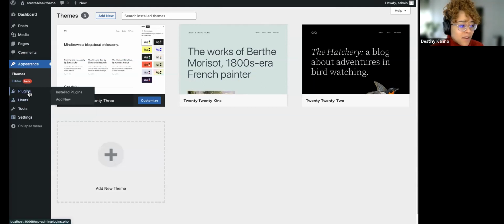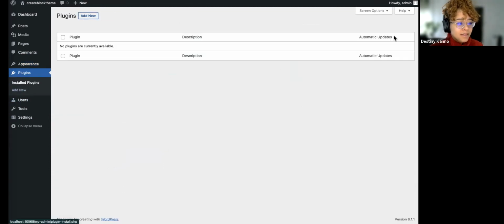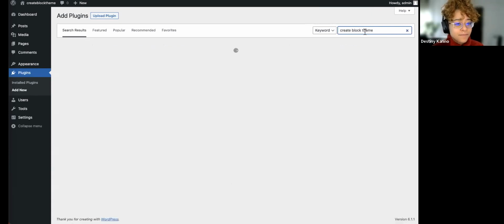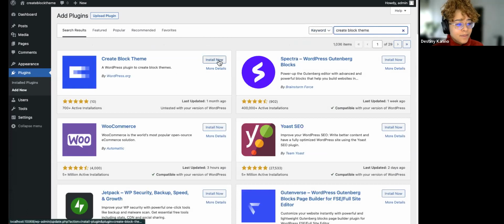But we're going to play with the Create Block Theme plugin. So I'm going to go to Plugins here, Add New, do a little search. Where are you at? There it is. It's by WordPress.org. So the brilliant folks in the community who are bringing you WordPress.